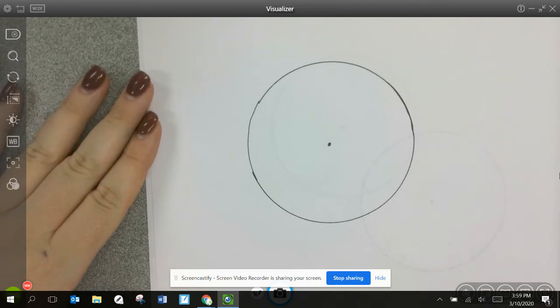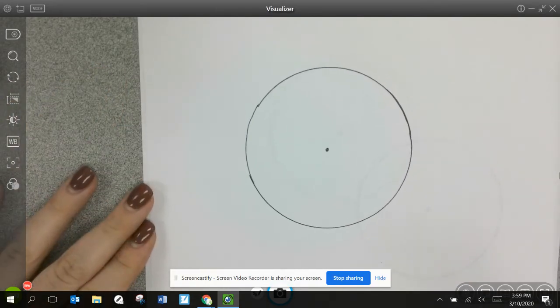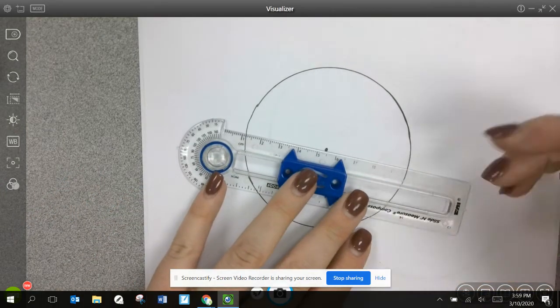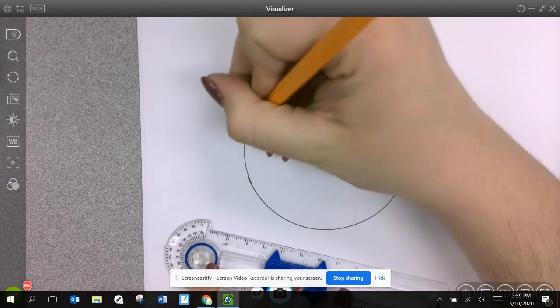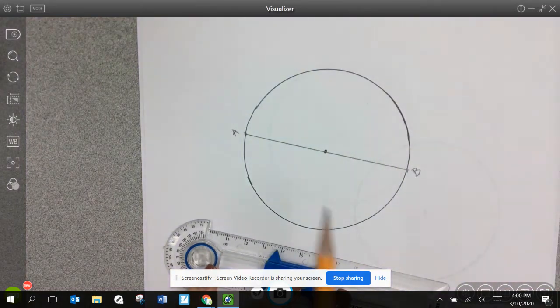In this video, we are going to construct a square inscribed in a circle. And just like in the regular hexagon video and in the equilateral video, we're going to start with a diameter. Any diameter will work. I'm going to call it AB.